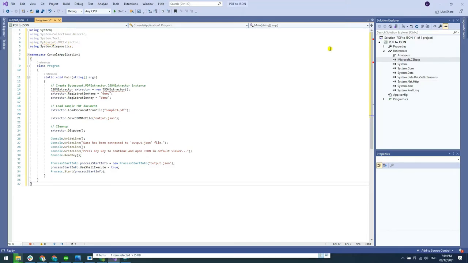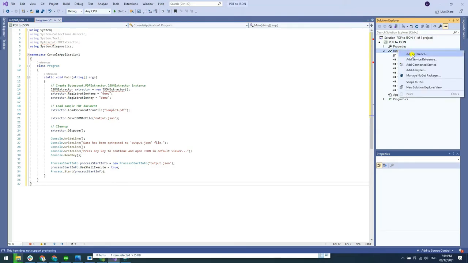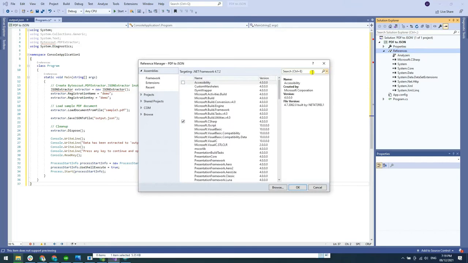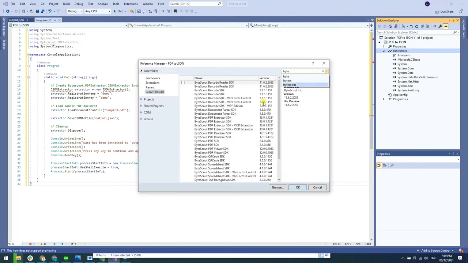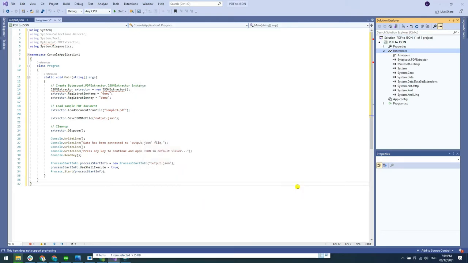To extract PDF file, we will use the ByteScout PDF Extractor SDK. You can add a reference to the PDF Extractor SDK DLL in the Solution Explorer. Right-click on Reference and select Add Reference. Look up the PDF Extractor SDK and add.